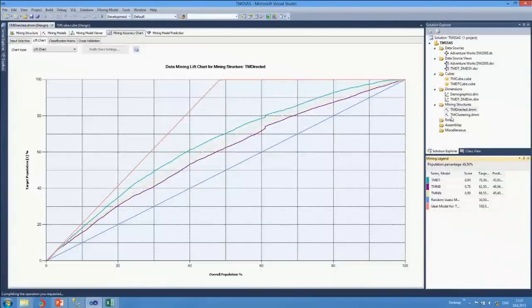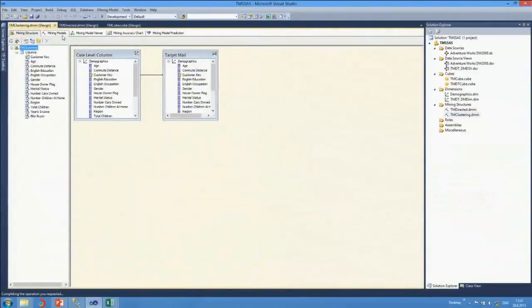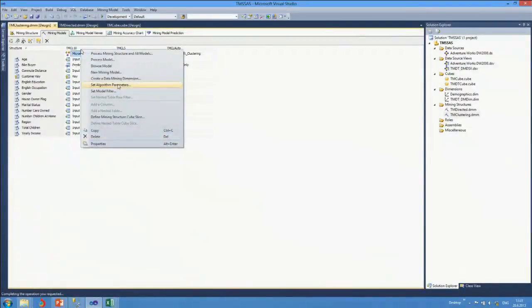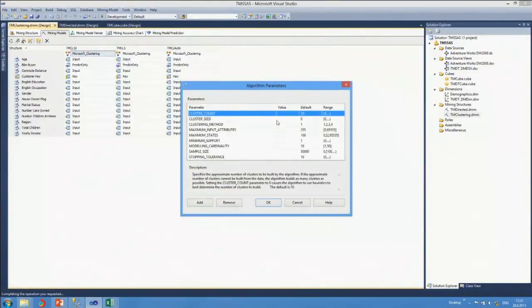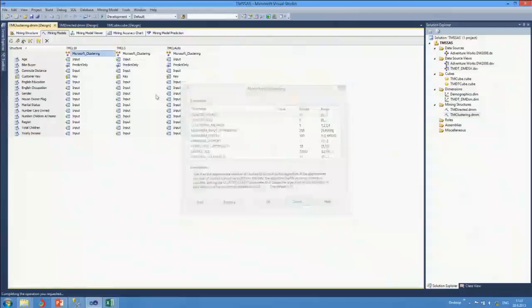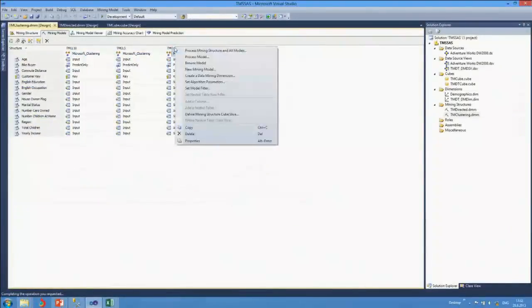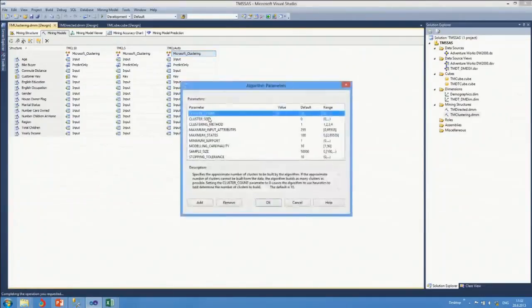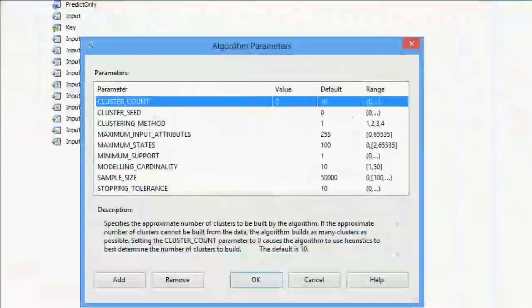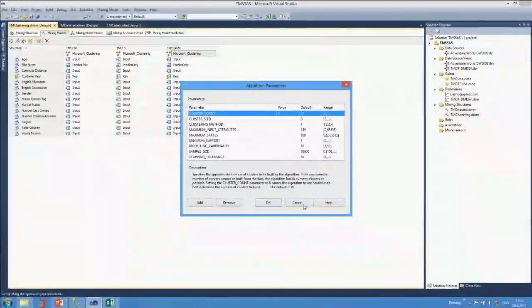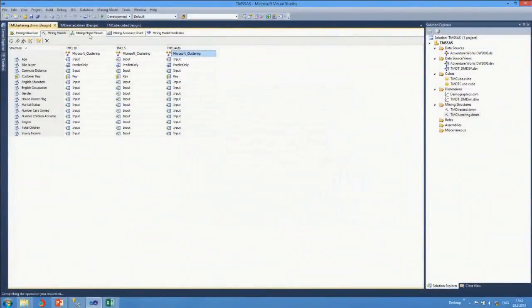So I created here also a couple of clustering models. I actually have 3 with different algorithm parameters. So for example, this one has 10 clusters, right? And this one is TMCL5, means it has 5 clusters. This will search for number of clusters automatically. If you put this target value to 0, then it means try to find these clusters automatically.